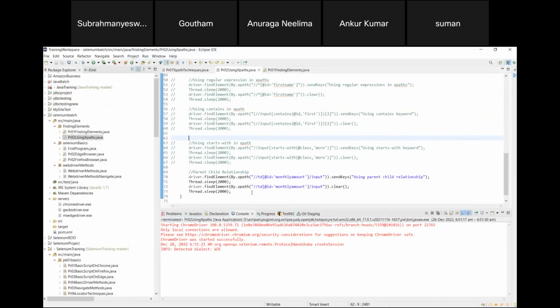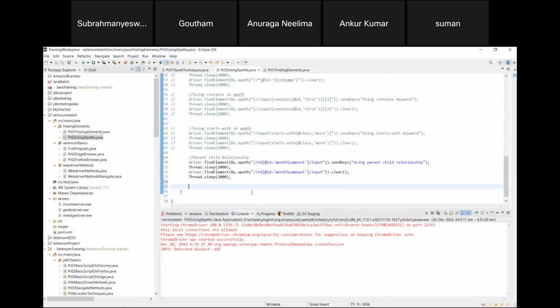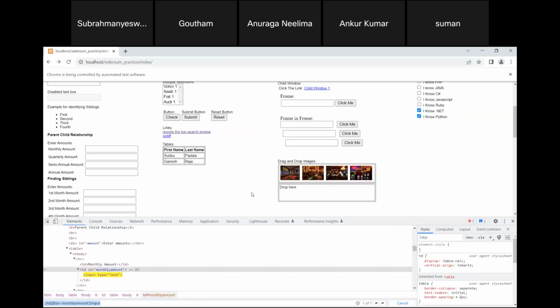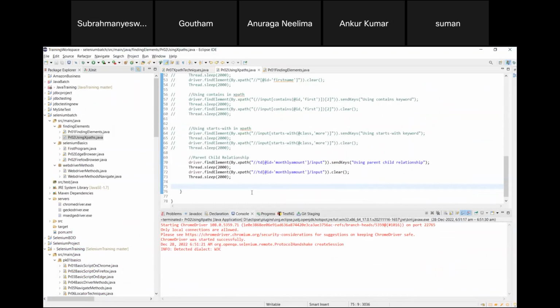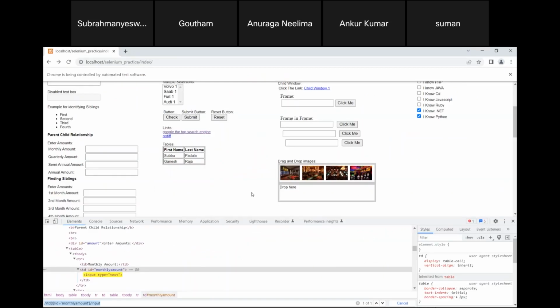Got this one? Are there any questions? If there will be more children for the same parent, then we will go with indexing. Yeah, that happens. We will see more child elements under a parent element, then we will go with the indexing in that one. Okay, thank you.